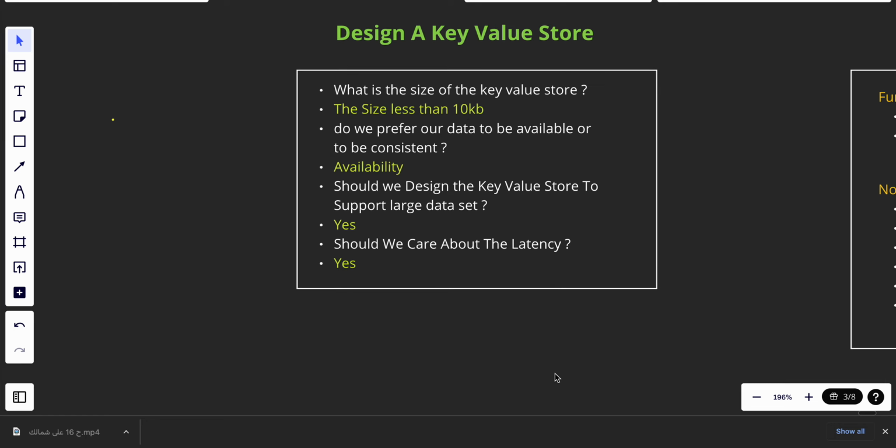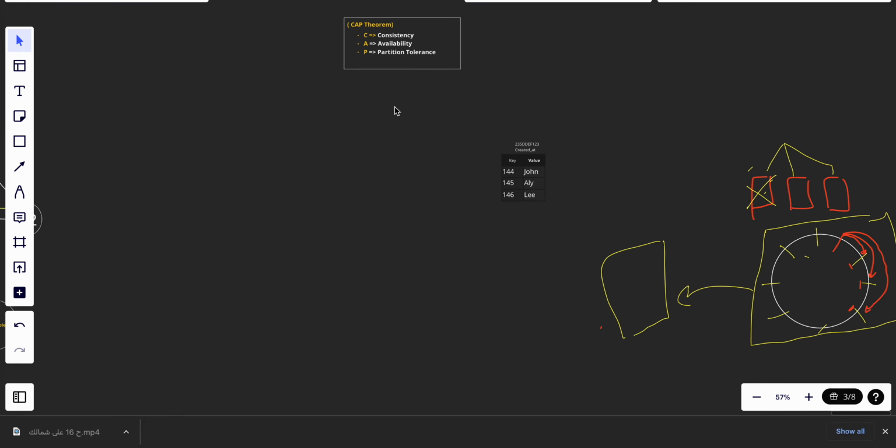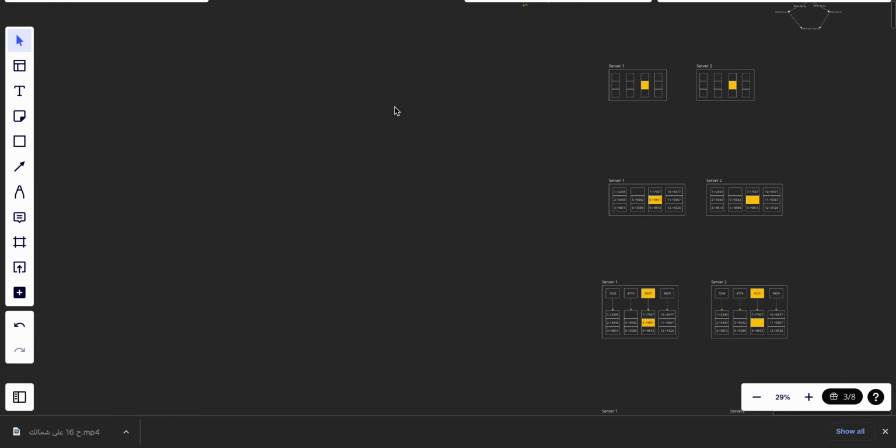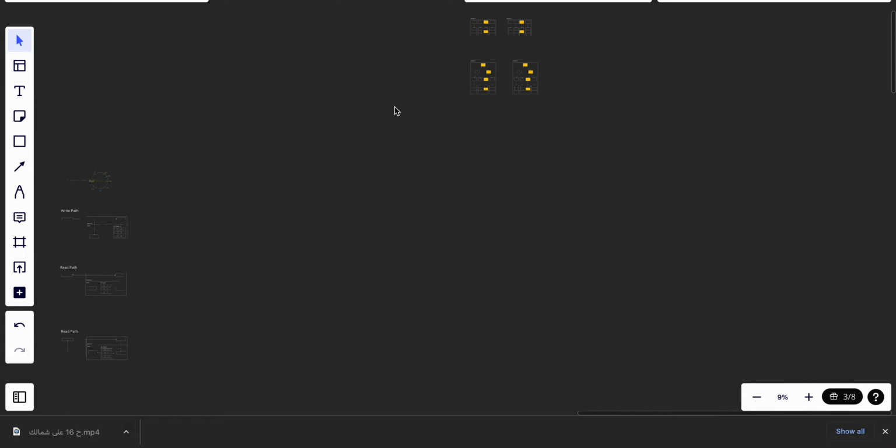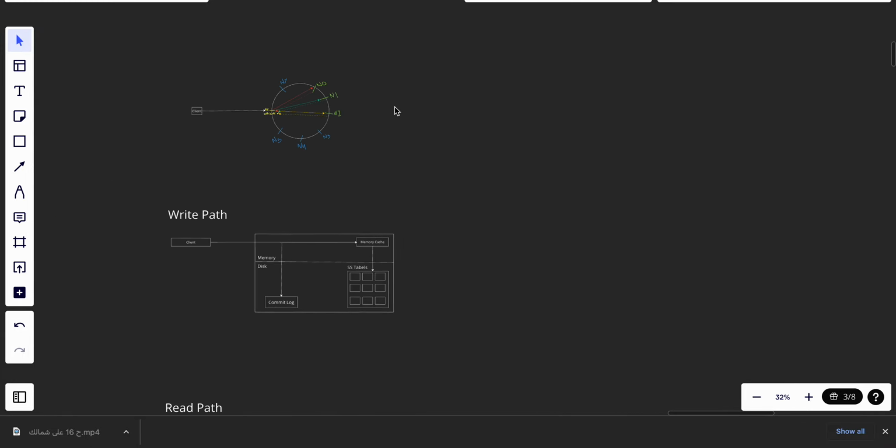Today is our last video of our series on designing a key value store. Today we'll talk about the system diagram, and we'll talk about the write and read paths and how they work. So let's just start quickly.